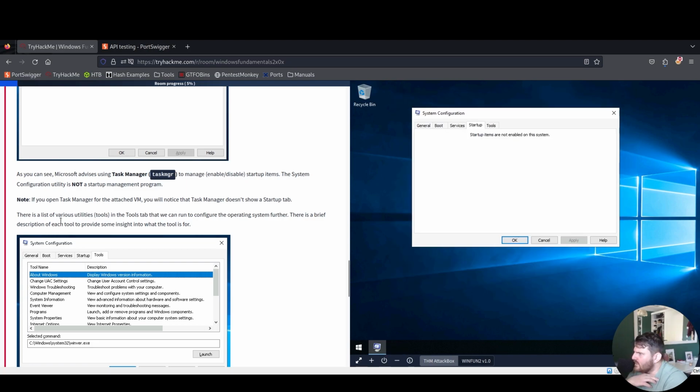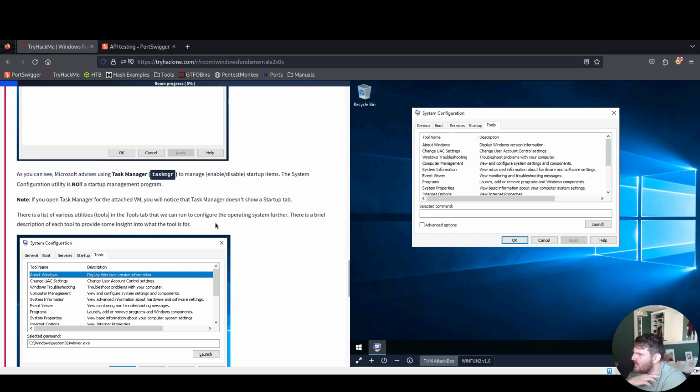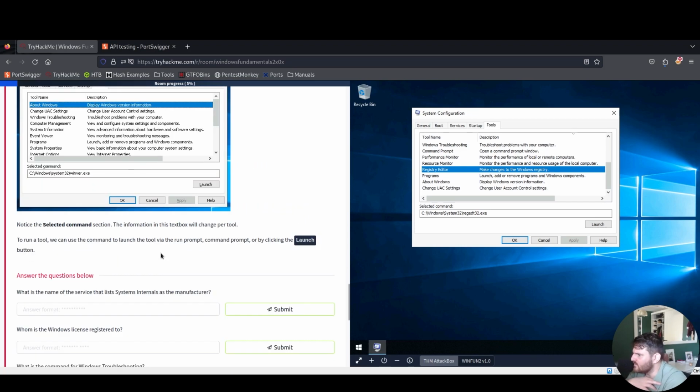There is a list of various utilities or tools in the tools tab that we can run to configure the operating system further. There is a brief description of each tool to provide some insights into what the tool is for. A super cool description, straight to the point. For instance, internet options, view internet properties, and registry editor, makes changes to the Windows registry. Pretty awesome. Notice the selected command section. We see the information in the text box will change per tool. If we change the tool, it will be modified.